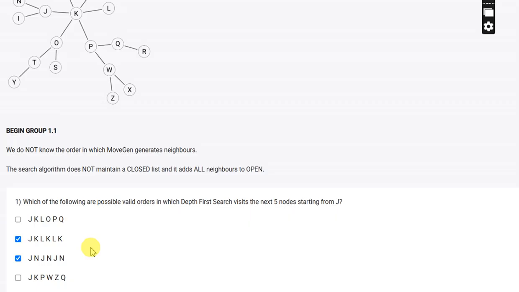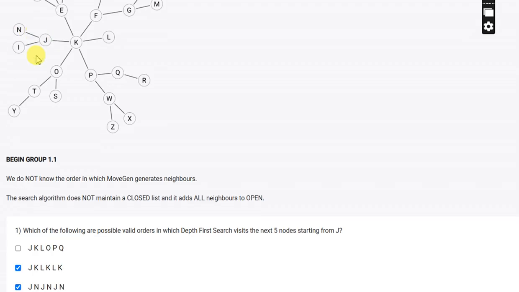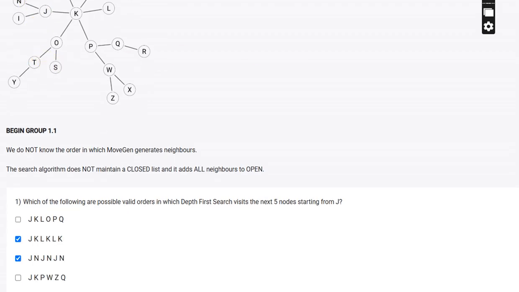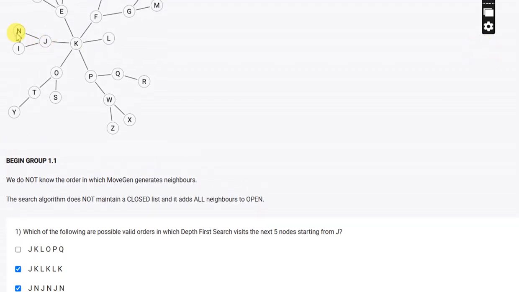Now what might be another option? We can select J, whose neighbors are N, I, K, and then it will go to N. If it goes to N, then the neighbors of N is again J. Then again J will pick up N, I, K, then N will become first, and then it will go to N. N only has the neighbor J. It will go on like J N, J N, J N.